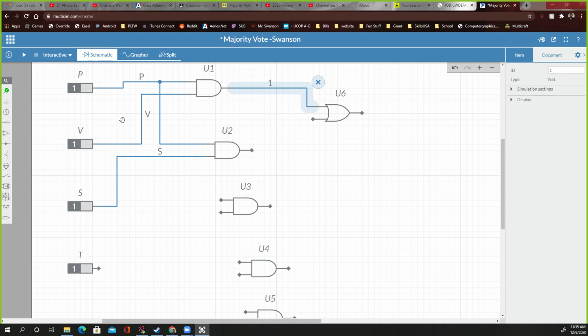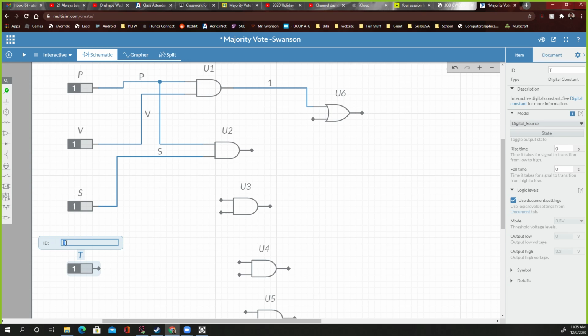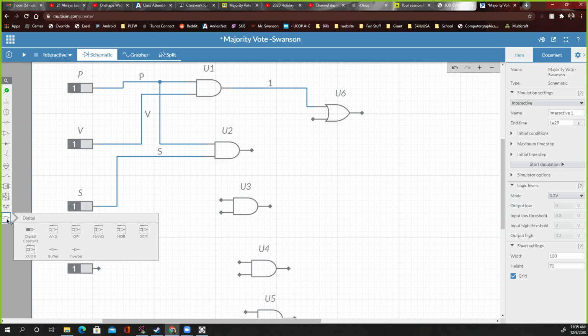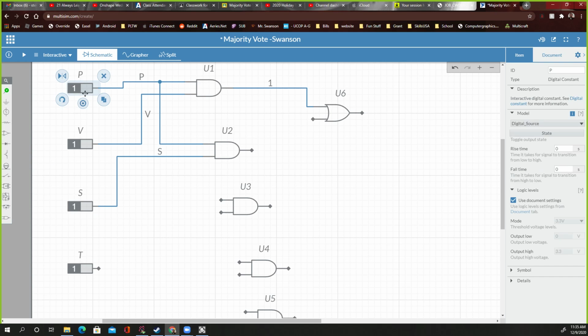So if you guys look here, you have four inputs, P, V, S, and T. You can change them by just clicking on them and changing the names. You get them by clicking here and going to digital constant. You can click on any one and change the state to 0 or 1. So if you pay attention to this, just clicking state will change the state from 1 to 0. So president is saying no, president is saying yes. So you just switch it back and forth.